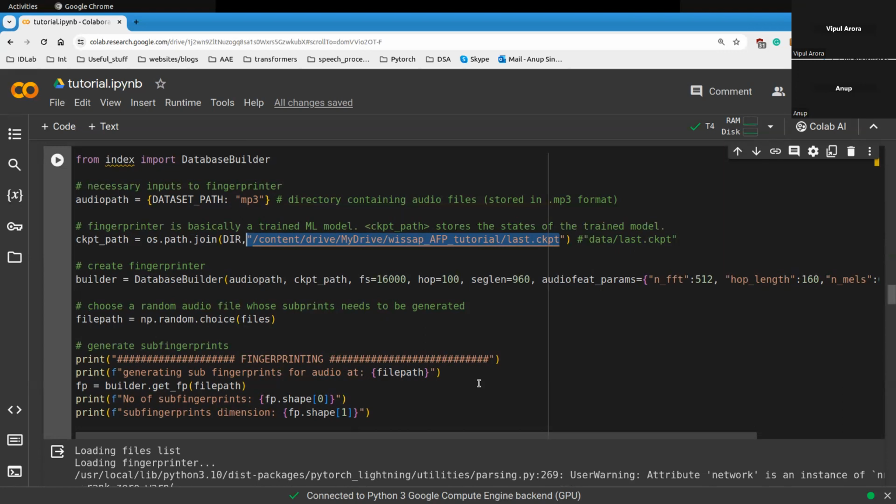Just have to run this cell and then I'll go back to my talk. So maybe you can, in the meanwhile, set up the.